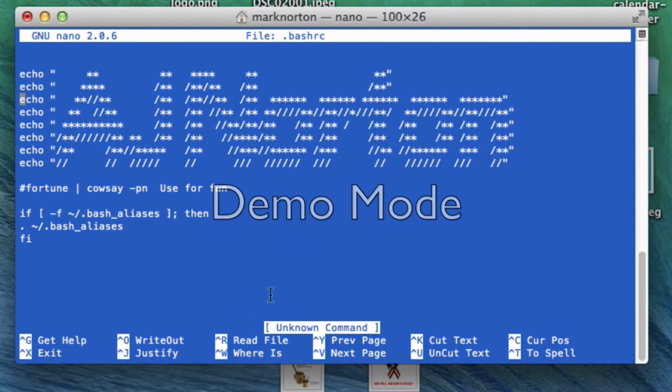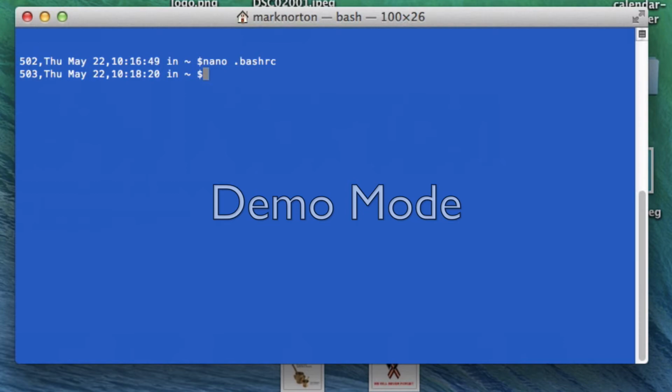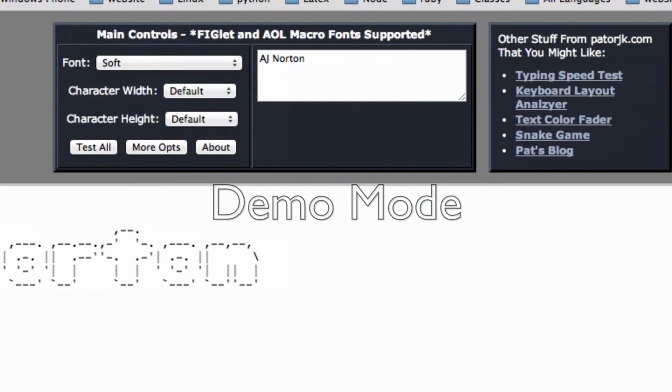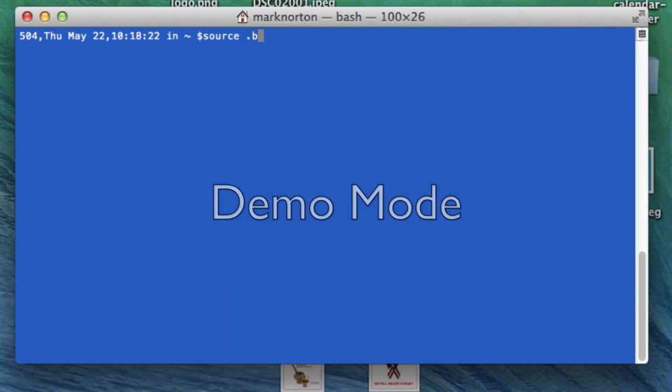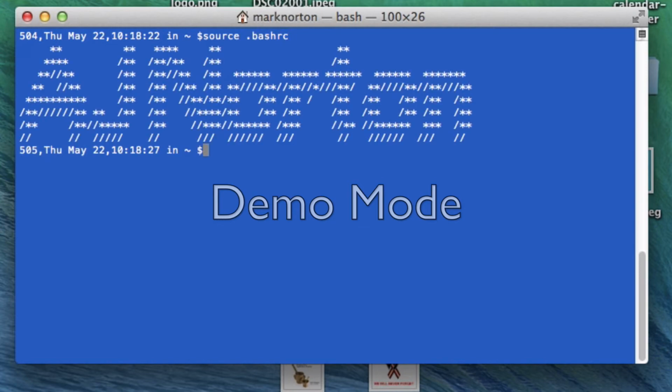And don't forget to save when you quit if you edit it, and then reload it with source .bashrc, or just close and reopen the terminal. That will rerun the bashrc file, which is what the terminal automatically looks for to run.